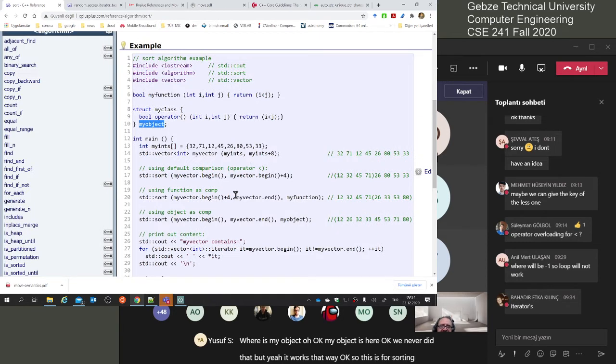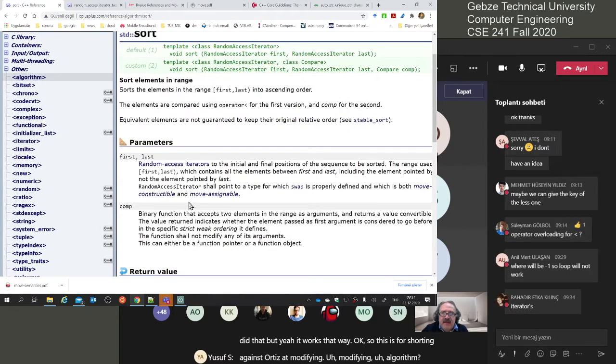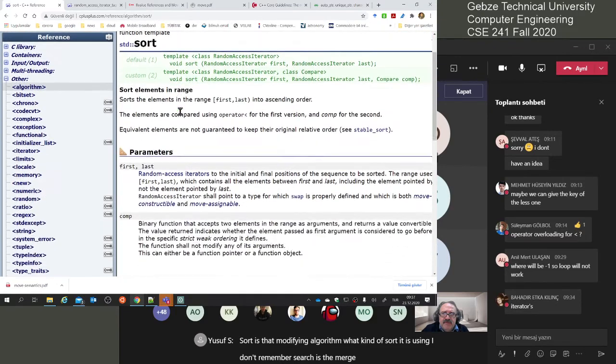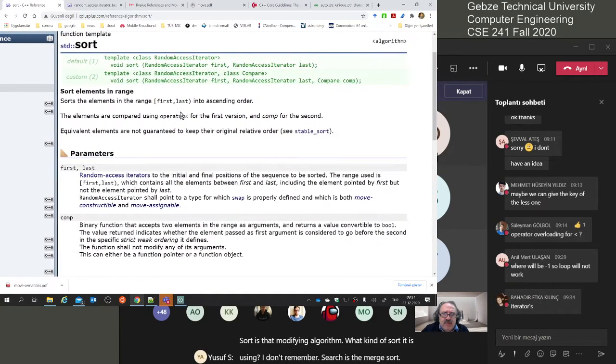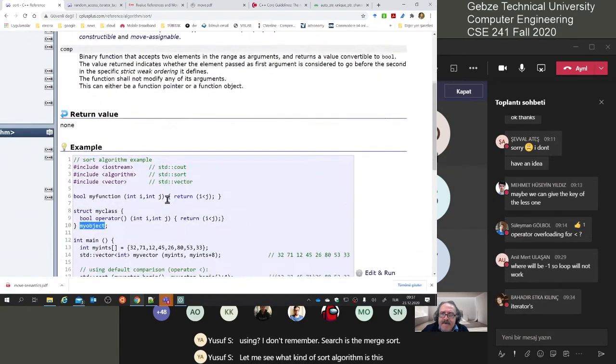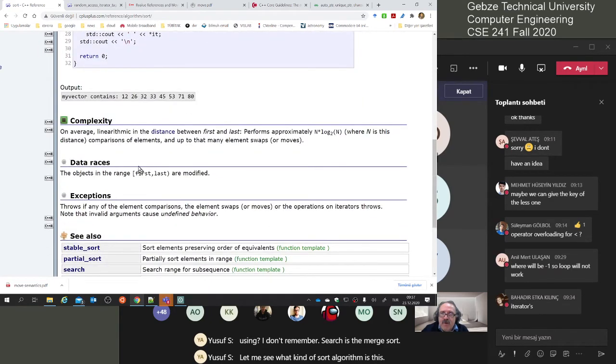Again, sort is a modifying algorithm. What kind of sort it is using, I don't remember. Is it a merge sort? Let me see. What kind of sort algorithm is this? Complexity.